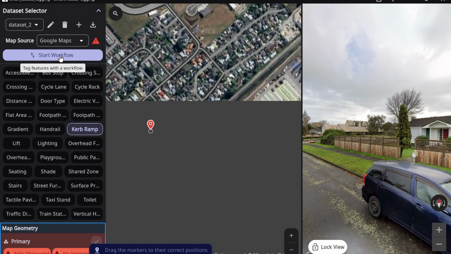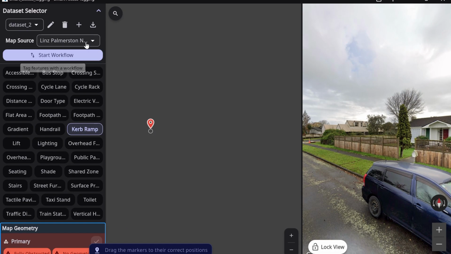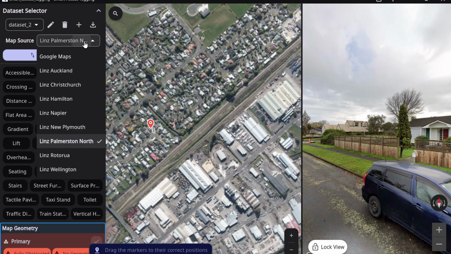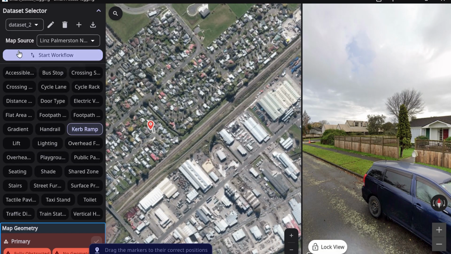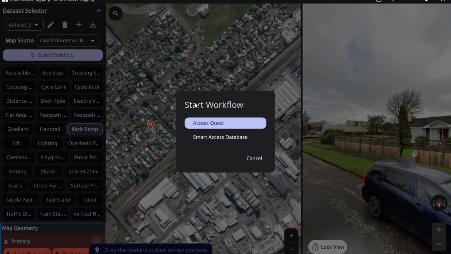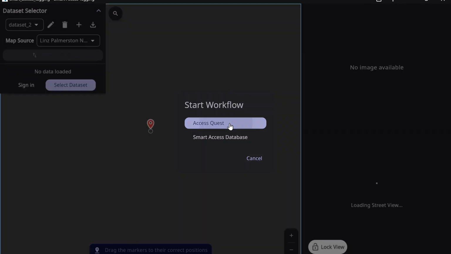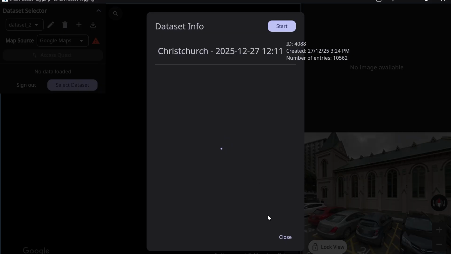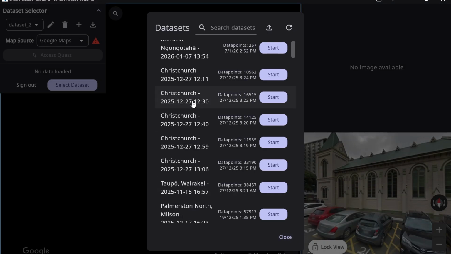So to start a new workflow, you can choose your map source. At the moment in New Zealand, by default, it will go to the LINZ maps, or you can choose Google Maps. You then start the workflow. Click Access Quest for data from Access Quest. You can click into different data sets to get more information and select that data set, or you can import GeoJSON data sets that have been previously exported.